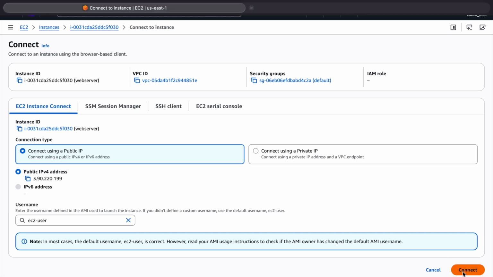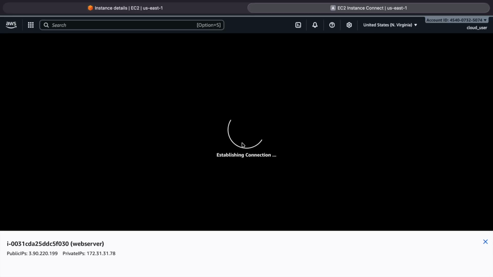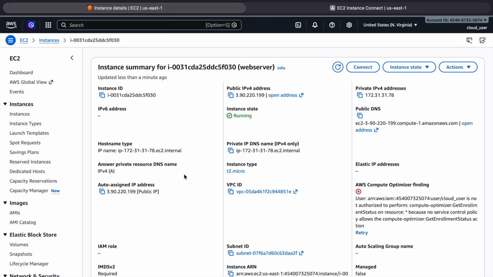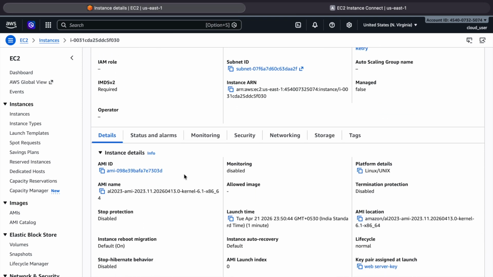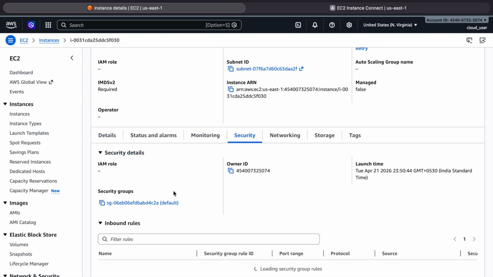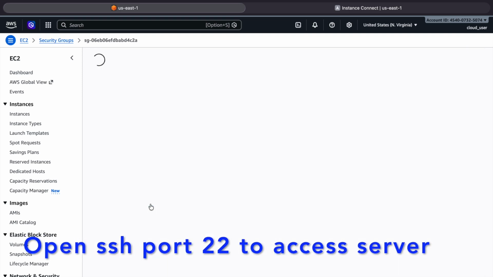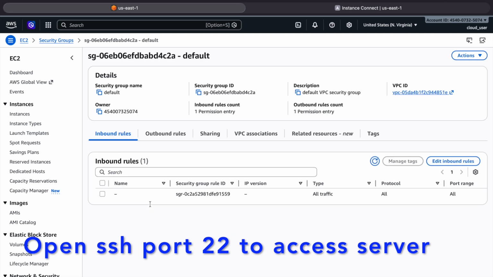I'm clicking Connect. It opens a new tab and the connection is established. So we can check whether we can access our web server. Now the SSH connection was refused because we have not enabled any SSH connection in the security group. If you scroll down to the Security tab, we are using the default security group, so I click on the security group and edit the inbound rules.